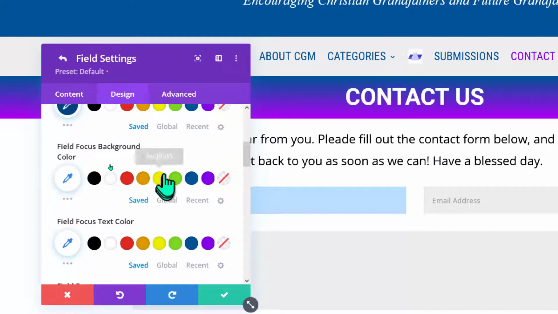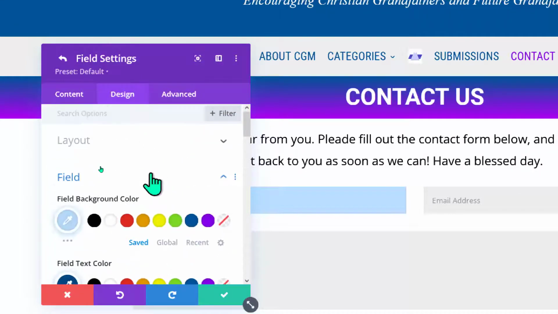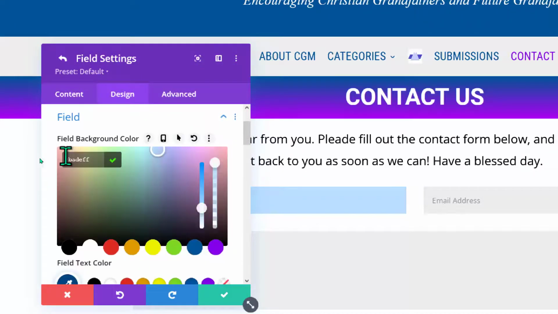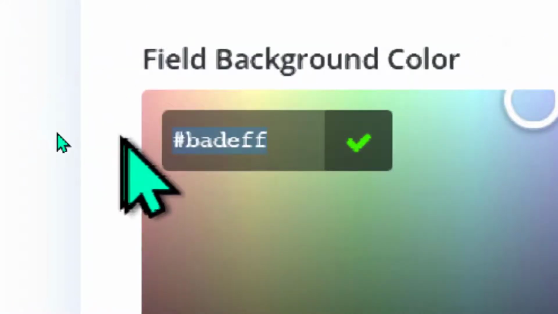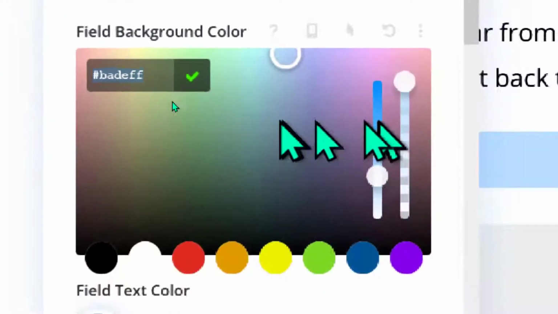And that basically is our theme color. Field focus background color. You know what? Let's go ahead and change the focus background color from the light blue to an even lighter blue. I'm going to click on this light blue. I'm going to copy this hexadecimal value. I highlight it, and do Control C or Command C to copy it.